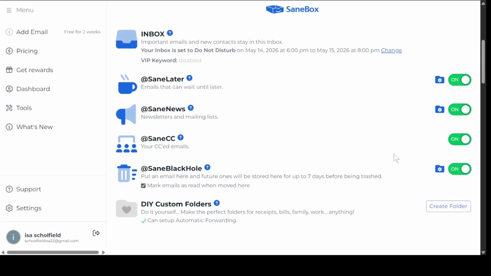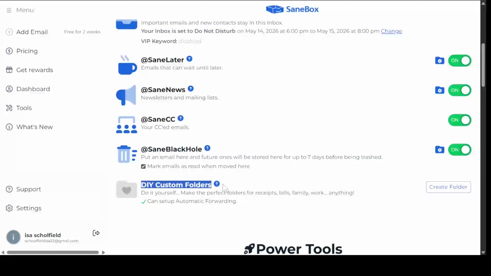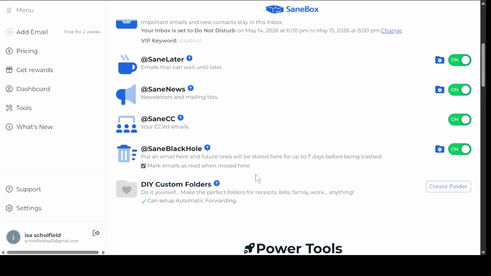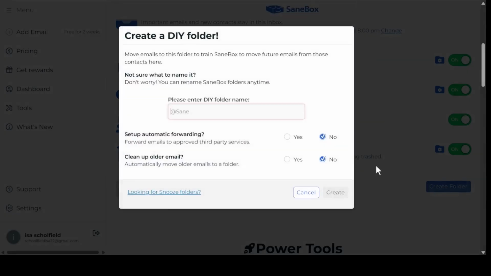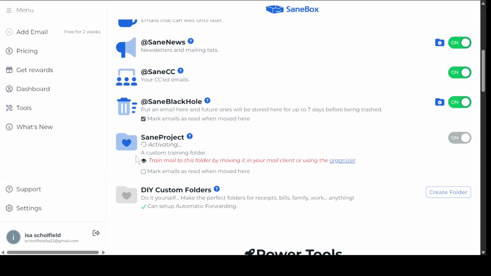Which brings us to this feature right here, which is DIY custom folders. So beyond the built-in folders, SaneBox lets you create your own custom folders, which are called DIY folders. For example, create a folder called Sane Project. Just click on this create folder button, add in the name, and then you'll have to select whether you want automatic forwarding or you are using this folder to just move old emails. Once that's created, it will show up over here.